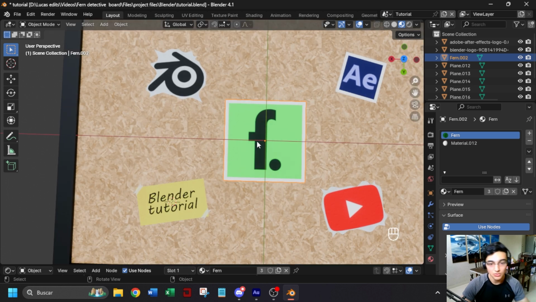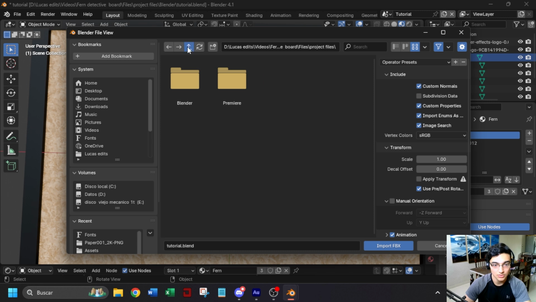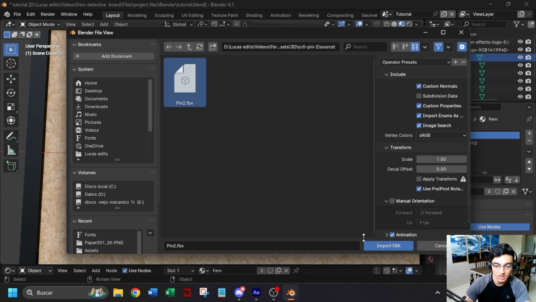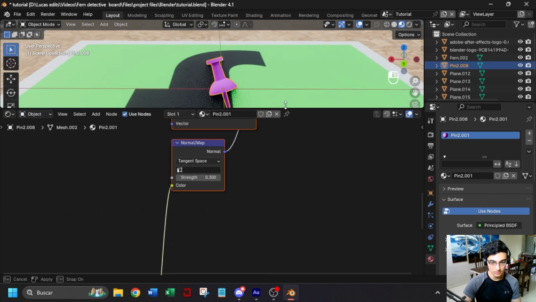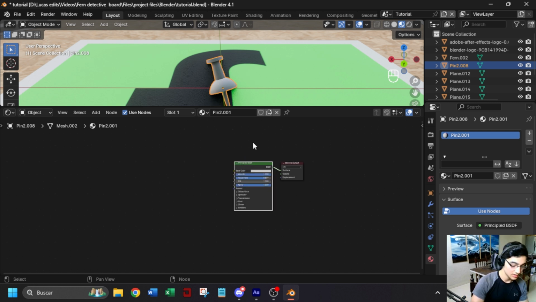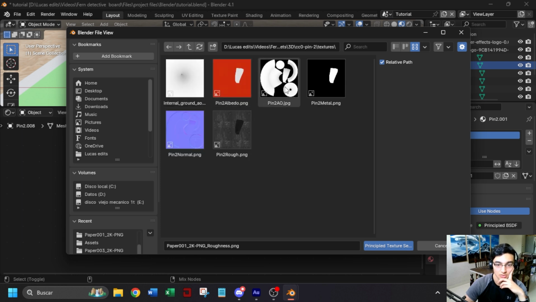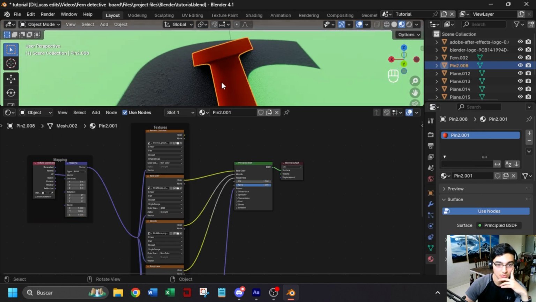And now I'm going to add the pins. Go to File, Import and FBX, and go to the assets that I left in the description and select here the pin. It's going to be like this, and it doesn't have materials, so go here and delete everything. Click the principal BSDF and Ctrl Shift T and go to the pin again, but now go to the textures, and yeah, just select everything. Click this, and yeah, it's going to be fine.